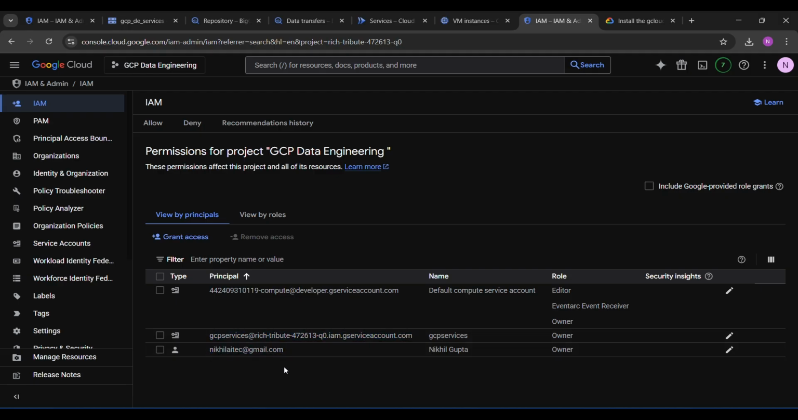So I have given, like, this is a service account and I am the owner of this. Now I'm coming to what a service account is. Suppose you want to access your resources using the Google Cloud SDK. SDK means software development kit. I already explained how to download it.